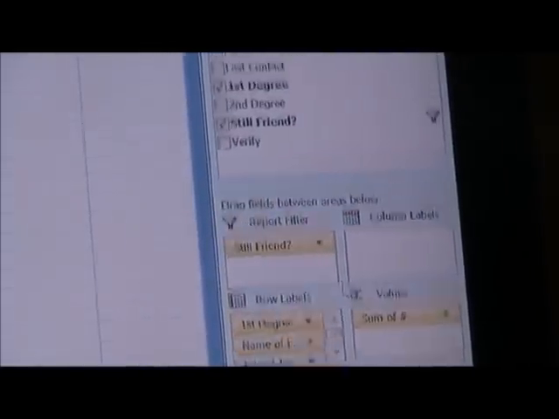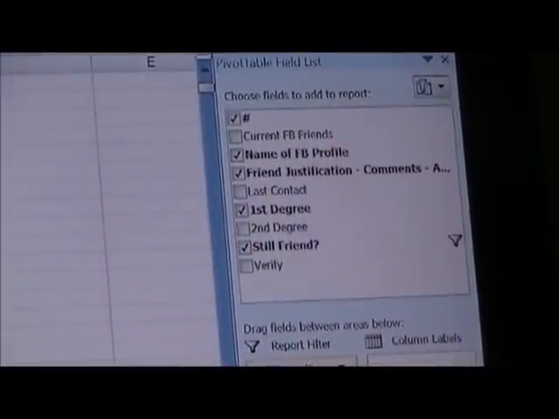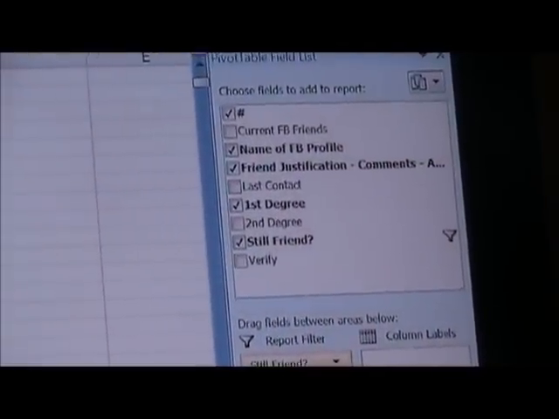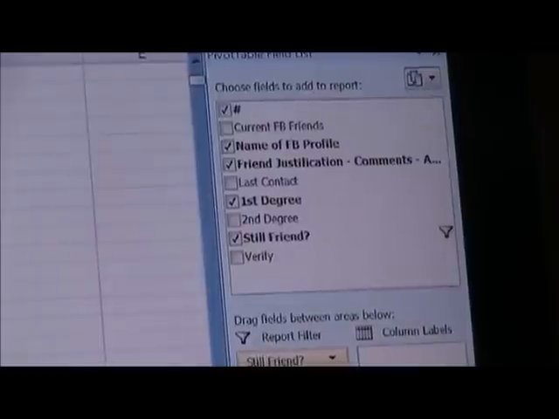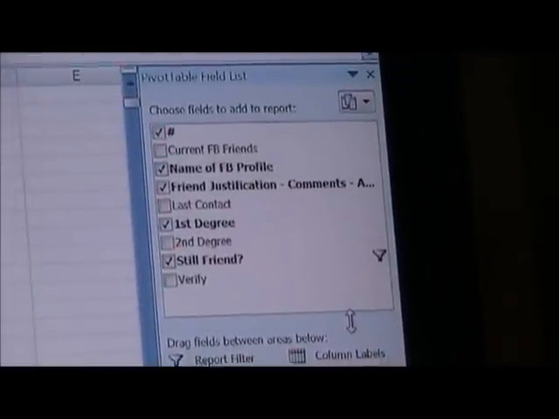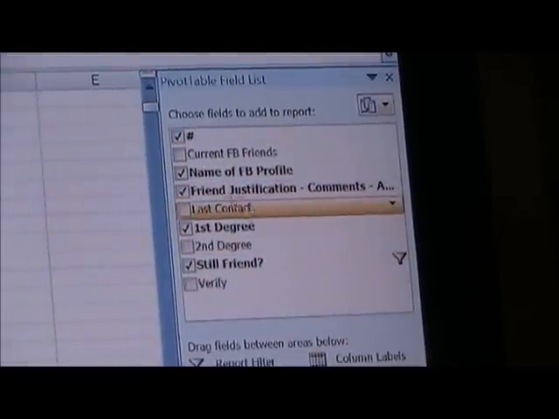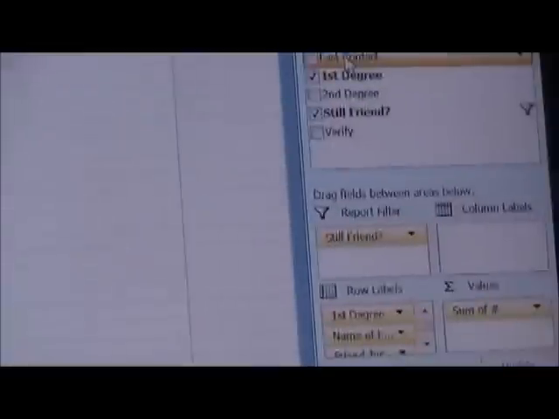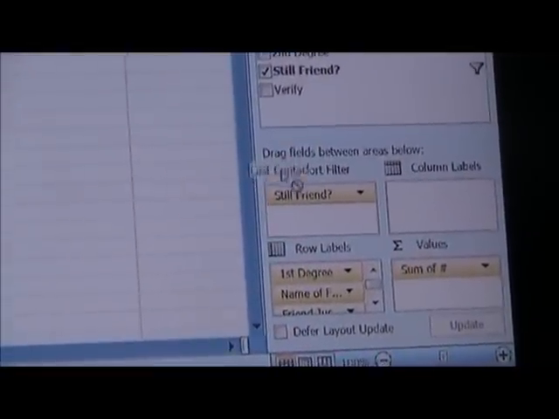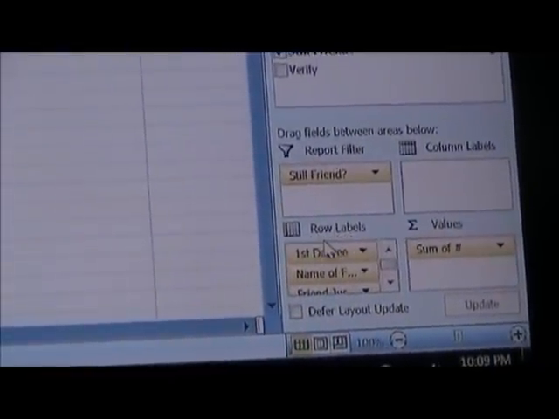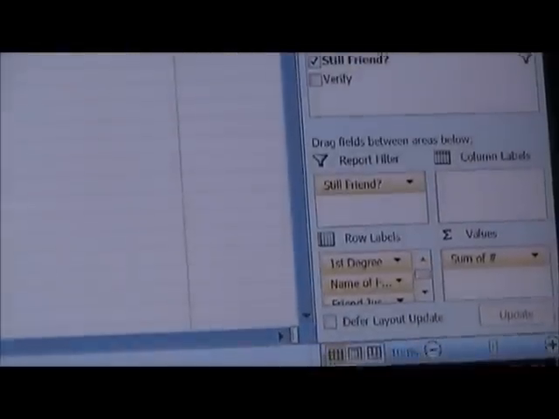Go to last contact up there in the middle. If you go on the field list on the right, it's like the fifth one down in the list of fields. Grab last contact and pull it to the top of the row labels, above first degree. Yep. Didn't take. Try it again.